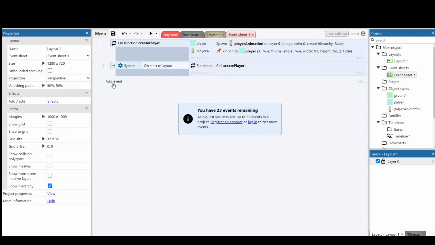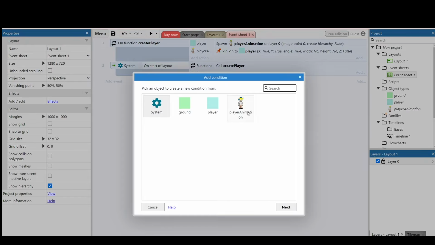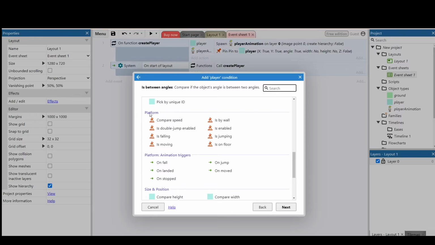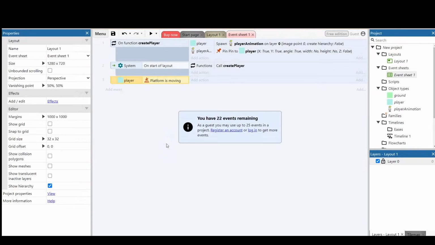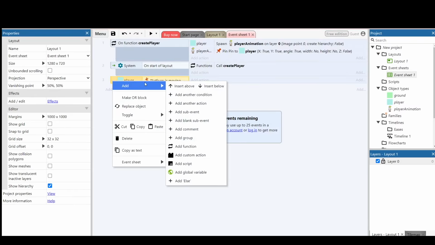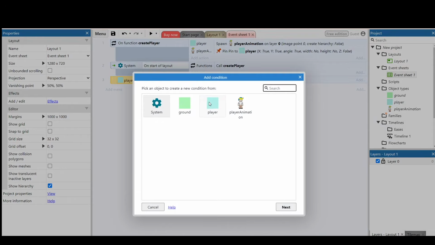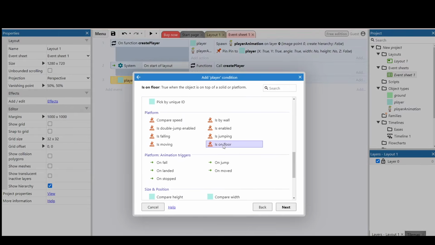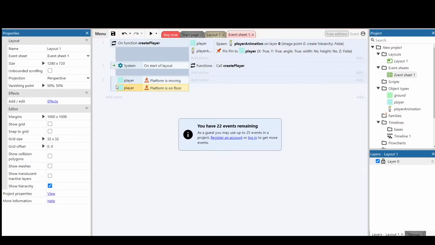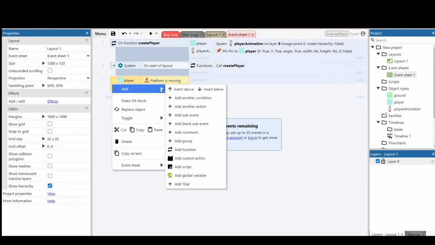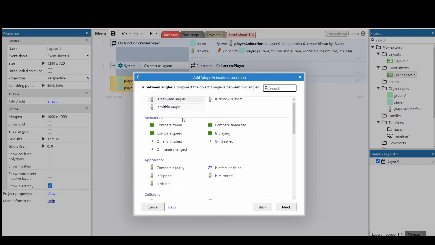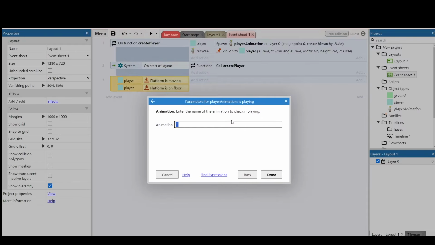All right, now let's set it up so that when the player moves, the walking animation is triggered. Go ahead and hit add event, and we'll do player is moving. So under platform, is moving. And then we're going to right click it and add another condition. And we'll say player is on floor. And we'll add one more condition. And we'll say player animation is playing, and then quote our attack animation.